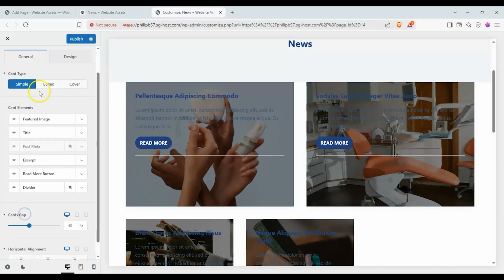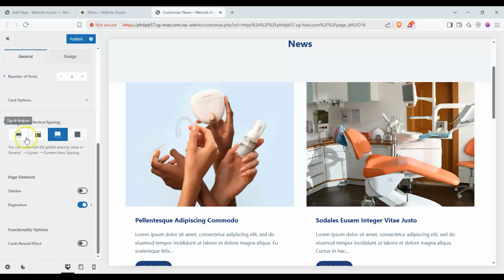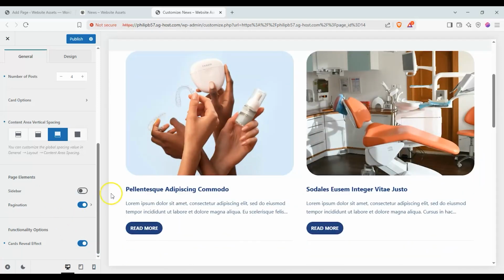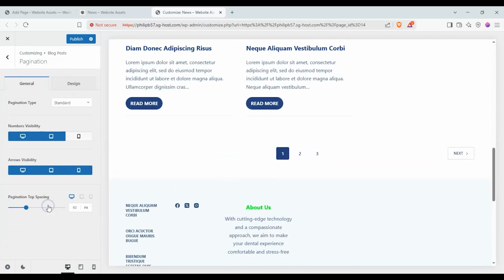We can also change the gap. Yeah, we'll keep it simple for now. And we can change our spacing, and we can have an effect on these when we load them up. We can also enable or disable the sidebar for this one, and we can also customize our page numbers.